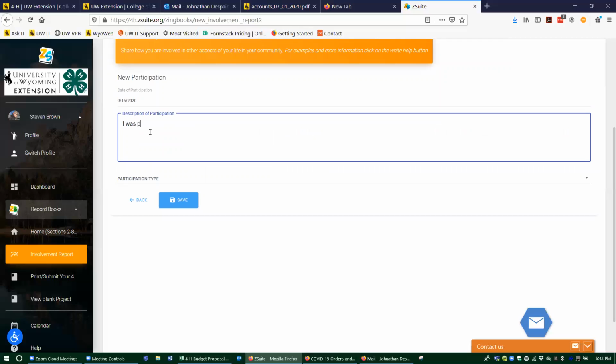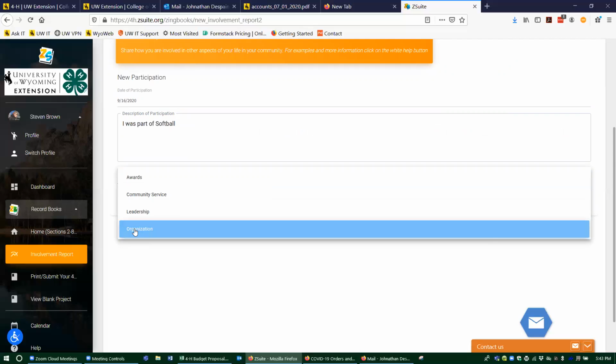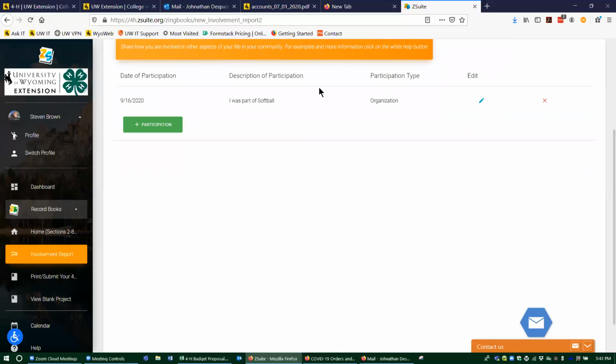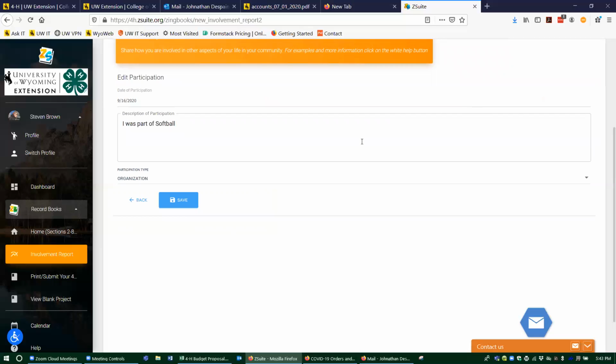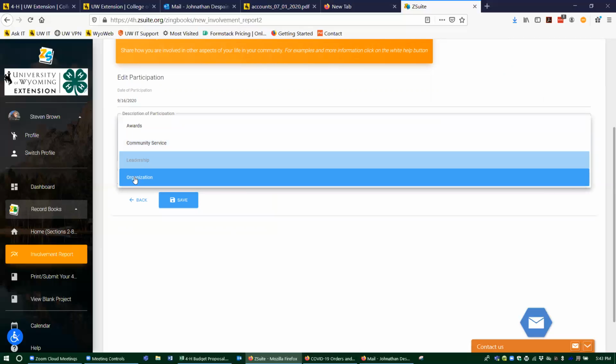I was part of baseball or softball, and then it asks them whether it was an award, a community service, leadership, or an organization. In this case, I'm going to put it was an organization. Save, and there it shows up, so they can track those 4 areas of awards, community service, leadership, organization within it.